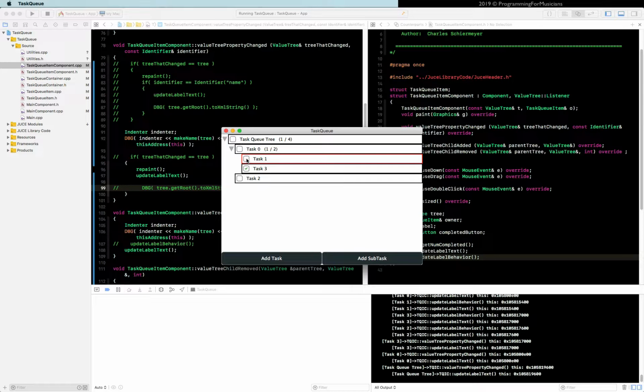Like if I go like this and like that, if this guy could become completed, and then if I check this, since this is completed because these two are completed, this one needs to become completed as well. And at the same time, if I check the parent, if I check this one, it should mark these guys as completed. If only it could do that, that would be awesome.